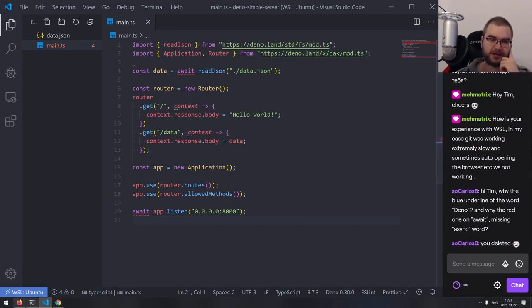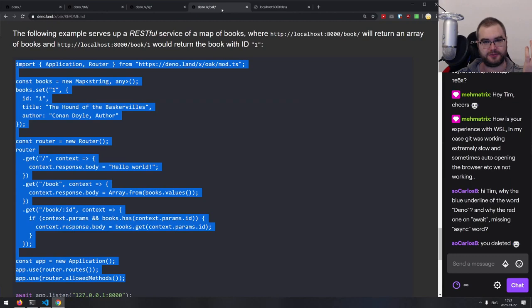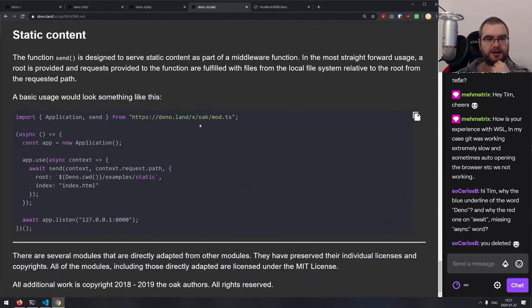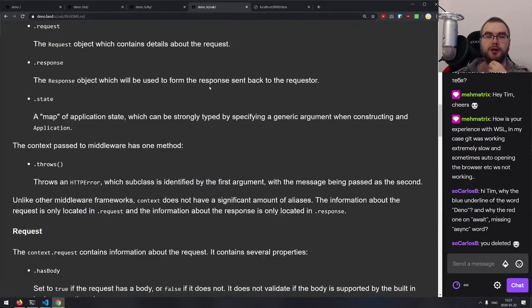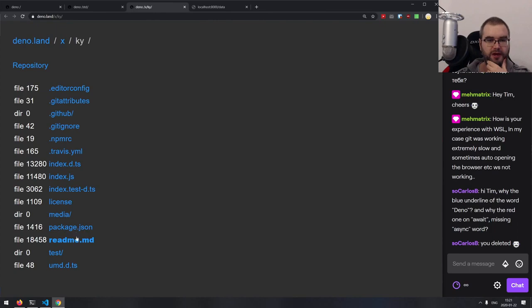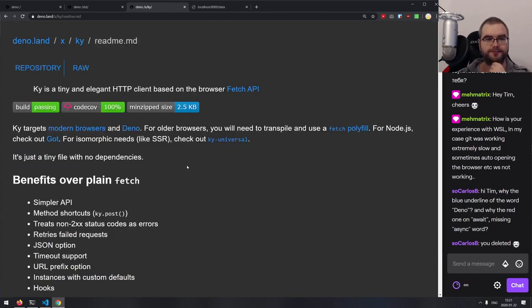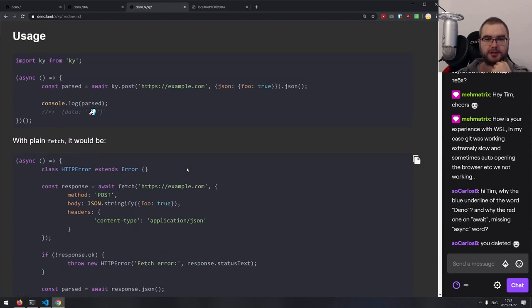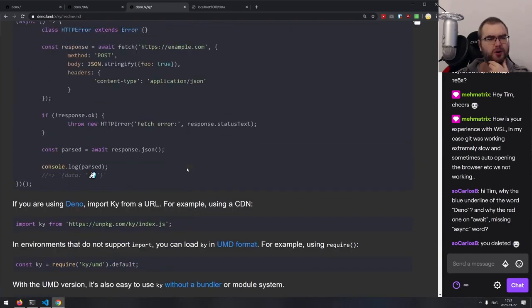This is basically like, yeah, it's very close to Express and what you would expect from that. You even have stuff for serving the static content. So you get this specific send method that you can just call on a static content. Neat. Okay. That was a lot faster and easier than I expected. What else do we have here? We have Kai, which is the HTTP client. That looks perfectly fine.